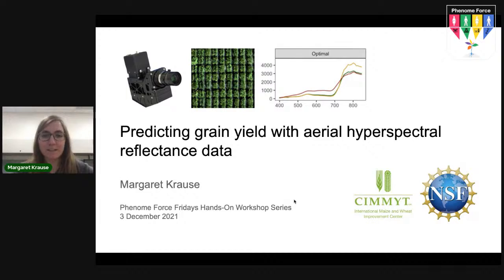This is a really exciting opportunity, and it's great to be with this group today. I'll be introducing this in the context of wheat and grain yield and hyperspectral reflectance, but really what this is about is a statistical method to use highly dimensional data of any sort to predict any trait that you're interested in that may be correlated with your highly dimensional data set. So just keep that in mind as we're going through.